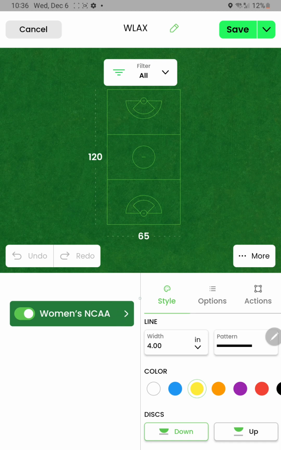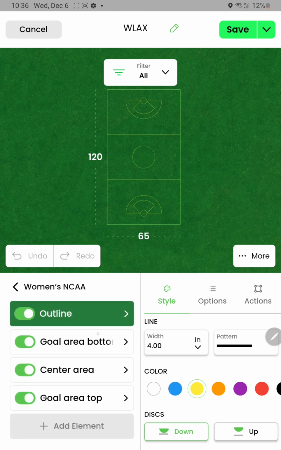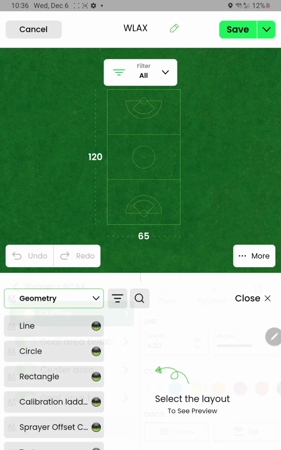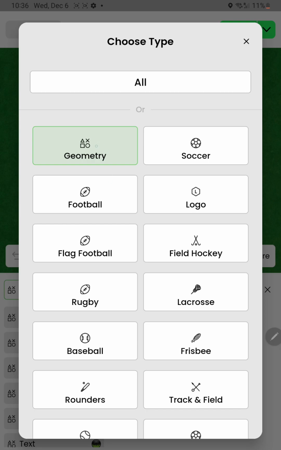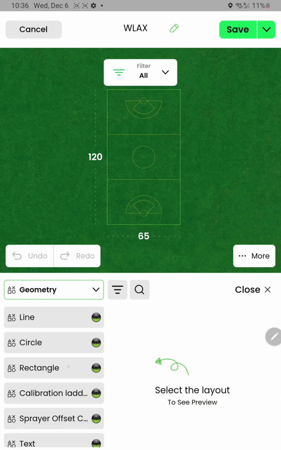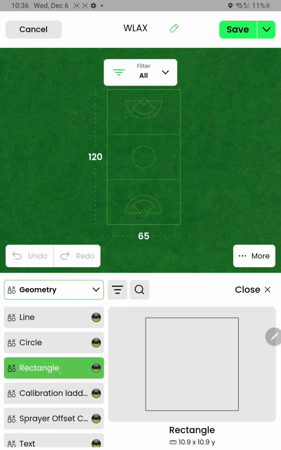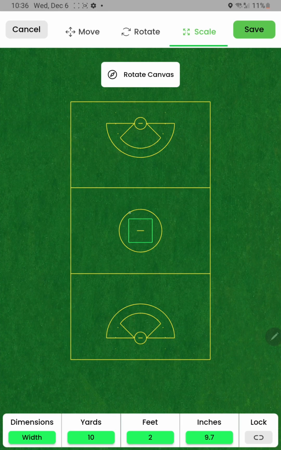Then within the edit menu, you've got this main folder here. Tap the little arrow and go to add element. Now if it doesn't say geometry right here, you can tap this little arrow here and then tap geometry. Then find where it says rectangle, and you can select this image right here, and it just drops a rectangle out here in the middle.